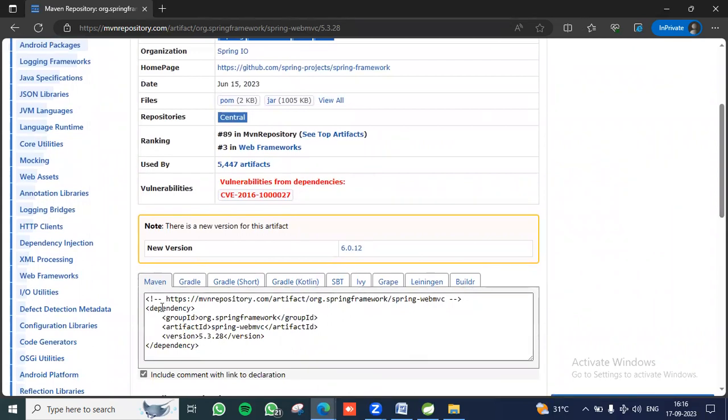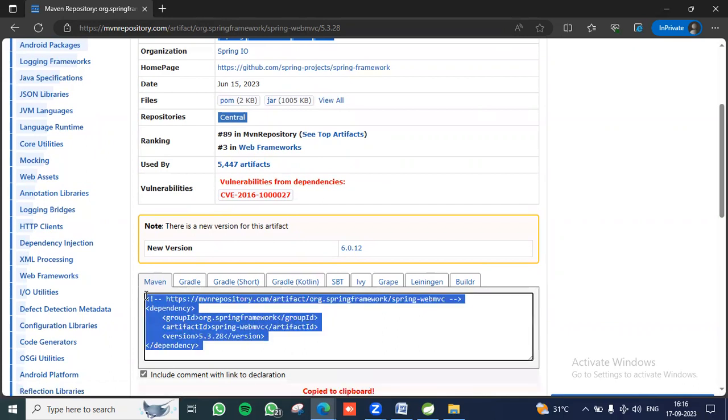Now here you can see the box. Maven, Gradle. So what kind of build tool are you using? Now I am using Maven only. In the future, we will be discussing the Gradle build tool also. Now let me copy this Maven dependency. Okay, so copy. Come here.